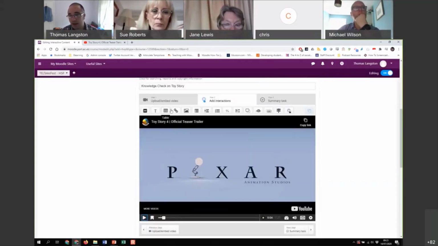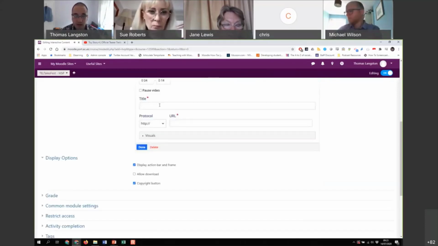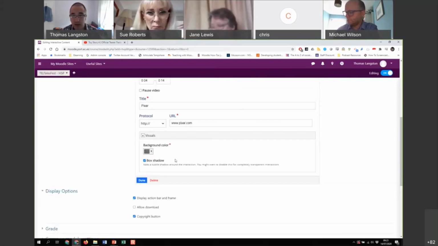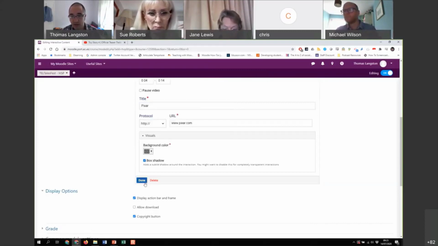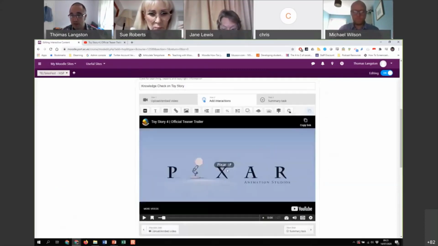I can then keep going through bits. So again, what I might want to do is add a link. So Pixar, www. And again, I don't know if this is right, so apologies if it goes to some random website. I can choose the background color. I'll leave it as transparent. That's fine. There's going to be a box shadow. And so there's a link to Pixar there that people could click.